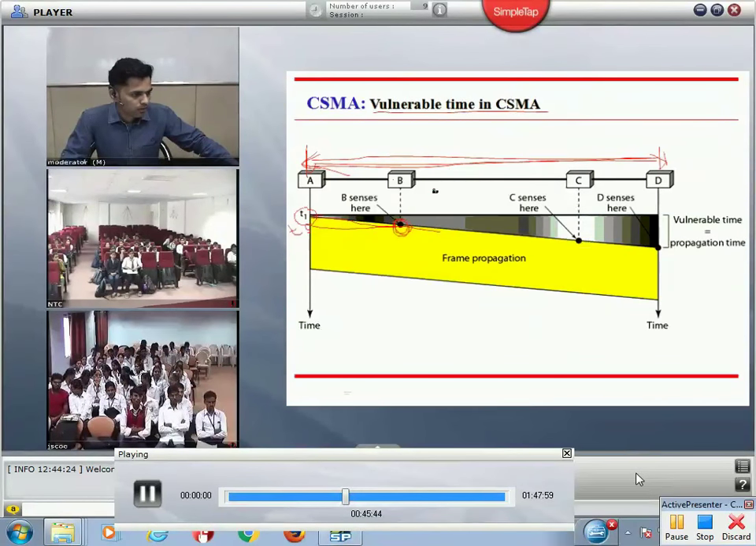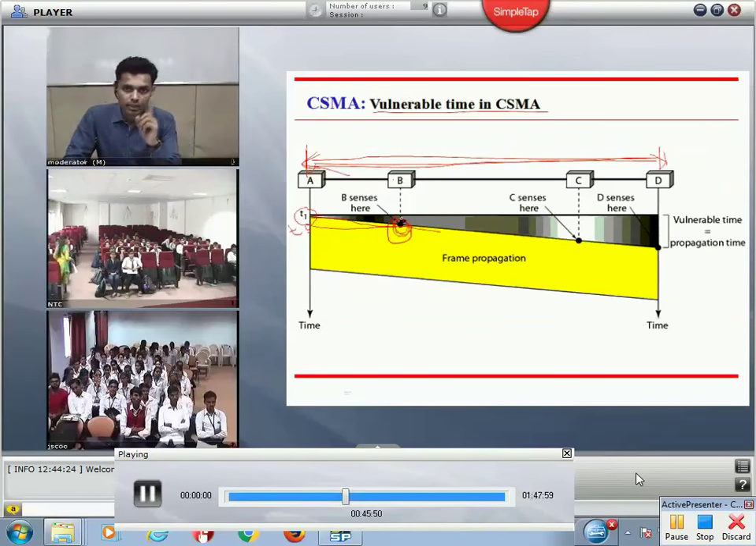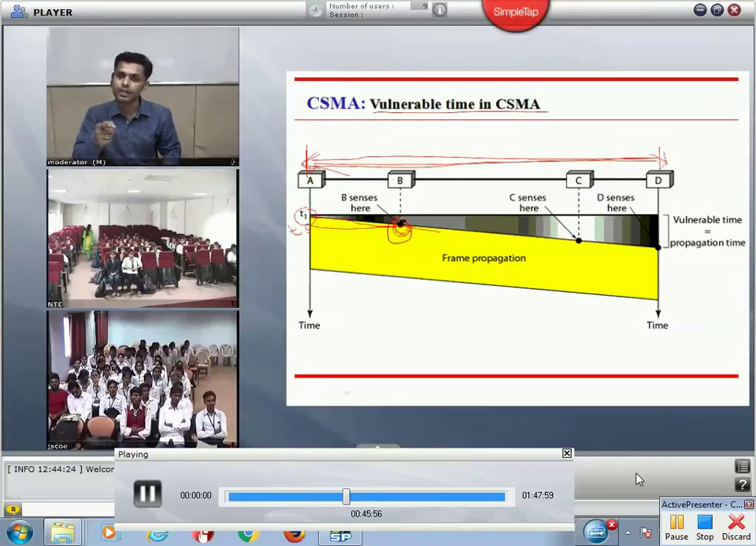This is the point, the time where B will receive the first bit sent by A, and B will come to know that A has started sending the frame, so I should not be sending the frame. Otherwise, there will definitely be a collision in the medium.